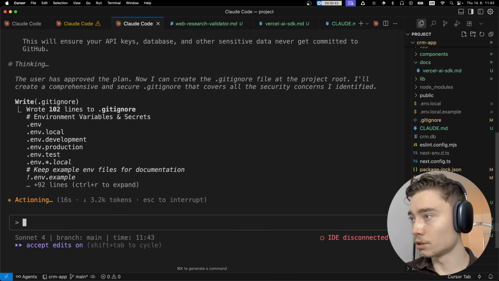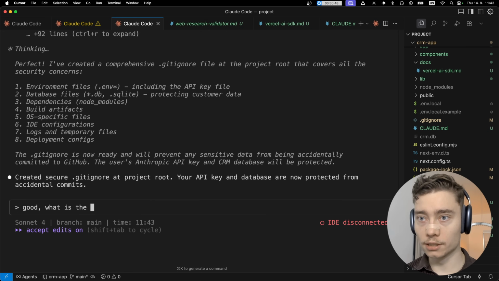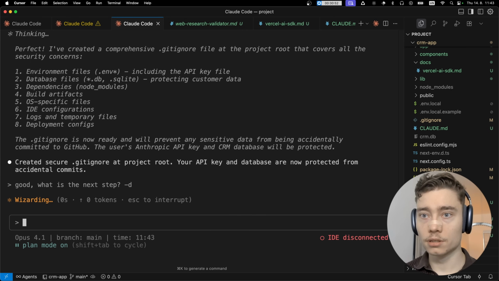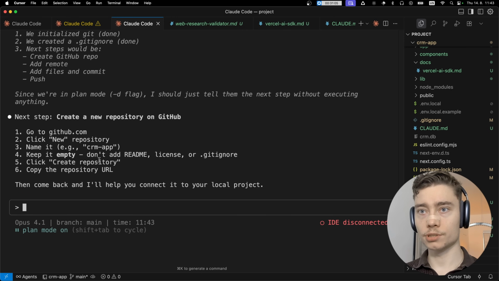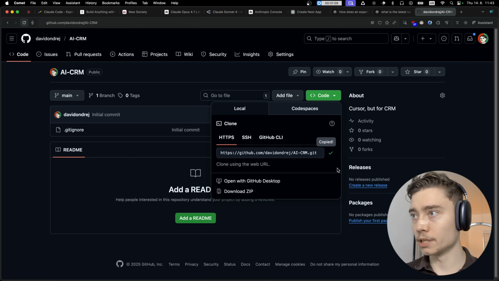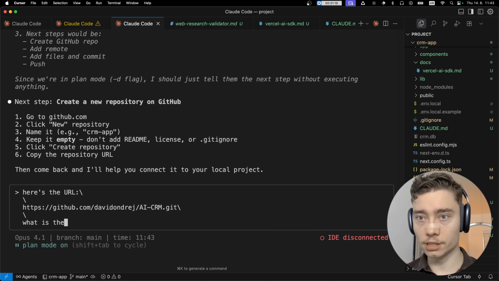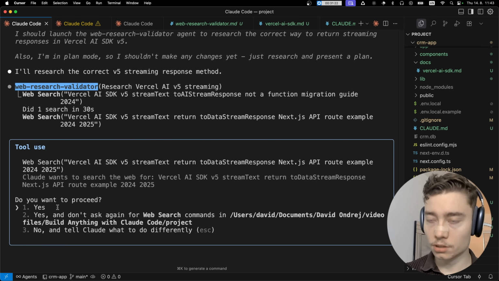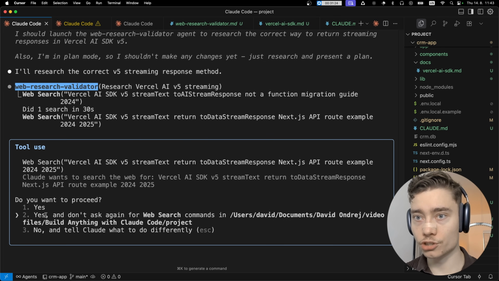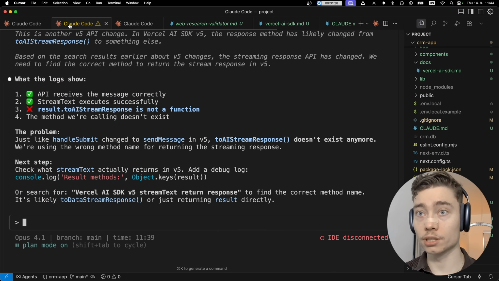Okay, we have the git ignore in the root. Okay, so I'm gonna say, good. What is the next step? Plan mode. Okay, so we need to copy the repository URL. There we go. Let's copy that. And I'm gonna make this a public repo, so you can just take this. Here's the URL. What is the next step? Okay, so I'm gonna say don't ask anything for web search commands because those are safe. I don't want it asking me for every single web search.